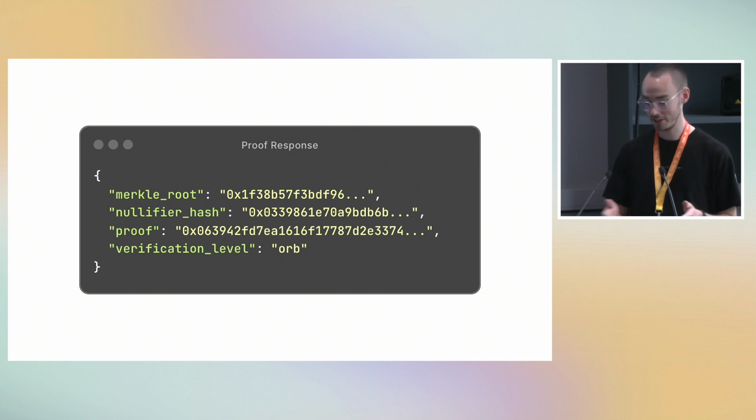The proof is actually much longer than it looks here, and that is mathematically the zero-knowledge proof that's getting verified. And then the verification level tells you if this user is orb verified or just device verified.